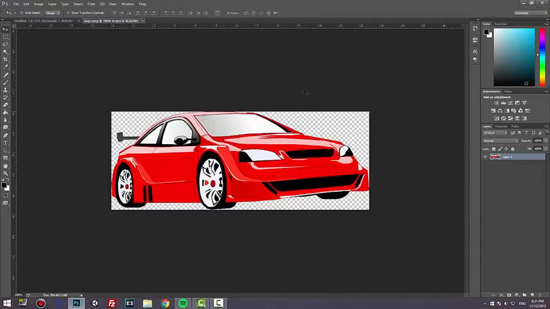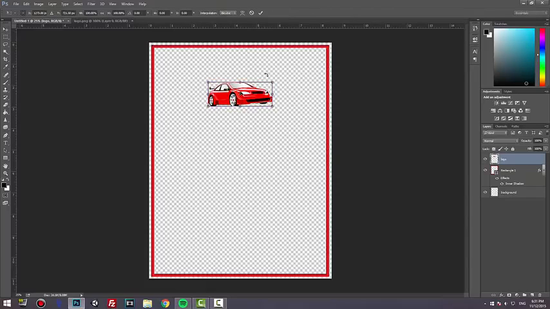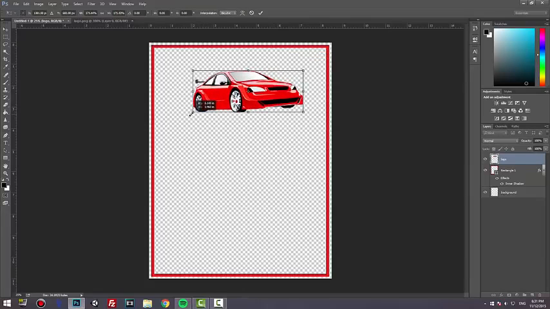So what I'm gonna do now is select all this by pressing Ctrl A, edit, copy, or Ctrl C, going back to our project, creating a new layer and calling it logo. Then edit, paste, and here's our car, and it's centered as you can see, but it's too small, don't you think so? So what you do now is press Ctrl T, then hold Shift, and then resize it, and this looks good enough.